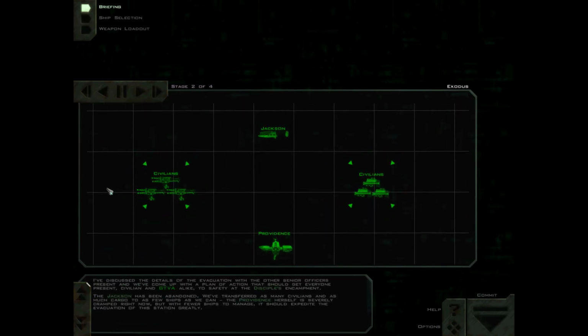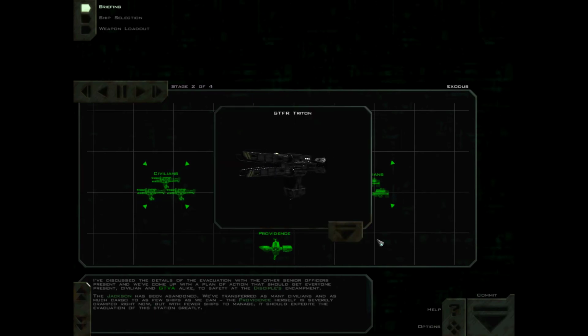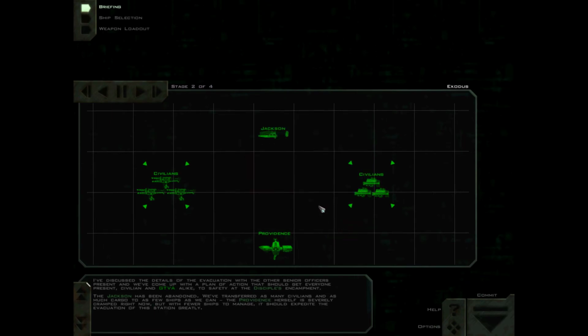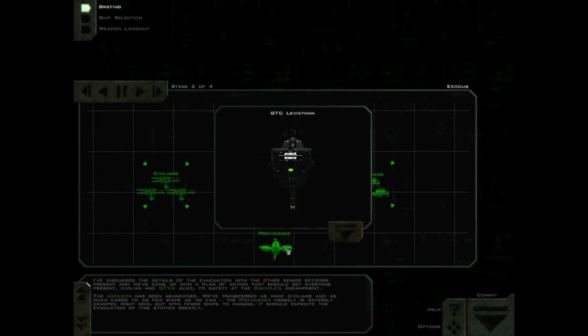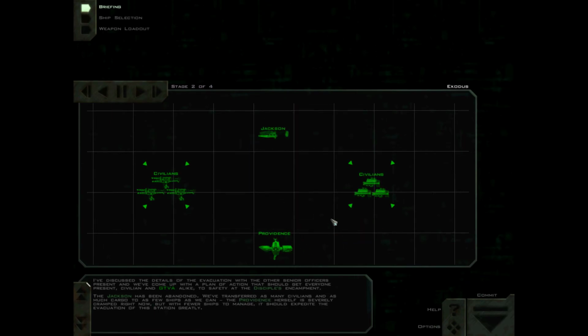I've discussed the details of the evacuation with the other senior officers present and we've come up with a plan of action that should get everyone present, civilian and GTV alike, to safety at the Disciples' encampment. The Jackson has been abandoned. We've transferred as many civilians and as much cargo to as few ships as we can. The Providence herself is severely cramped right now. But with fewer ships to manage, it should expedite the evacuation of this station greatly.